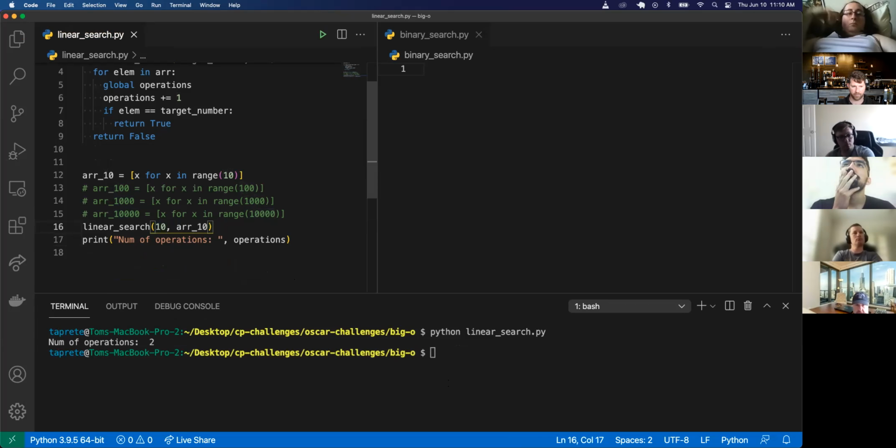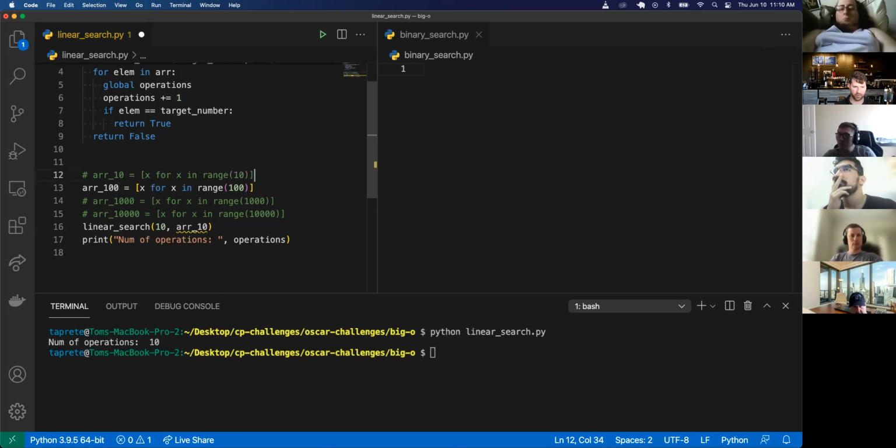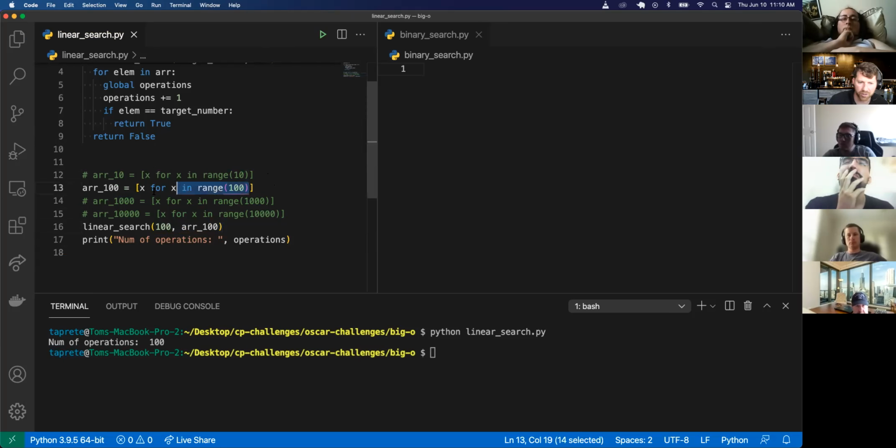But if we didn't know, essentially the worst case scenario, it would have to loop through it 10 times. Likewise with an array of length 100, if I wanted to find the very last element in there, the number of operations is 100. Again, it scales linearly. It's O of n. So the worst case scenario is that I'd have to loop through this thing all the way to the end.